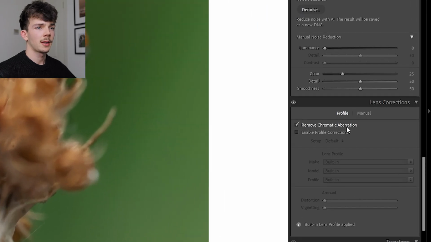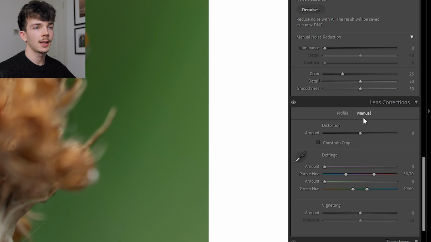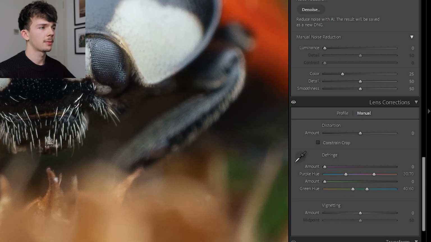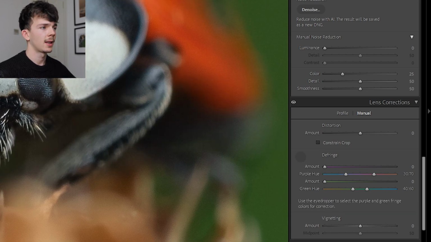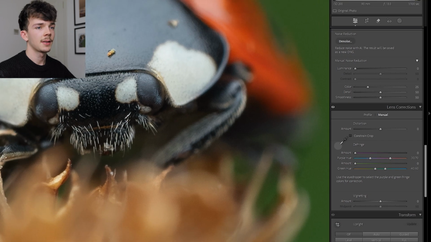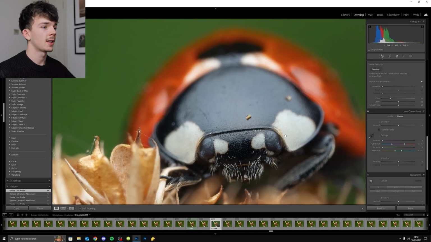And then the very last thing I do in Lightroom is remove chromatic aberration and enable profile corrections. And if you go into manual here, you can manually select and adjust any chromatic aberration that hasn't been removed from ticking that box. So you can use this eyedrop tool to select any chromatic aberration, but as you can see, this image is perfectly fine. I don't see any noticeable chromatic aberration. So we'll leave it at that and move on to the next step of editing.